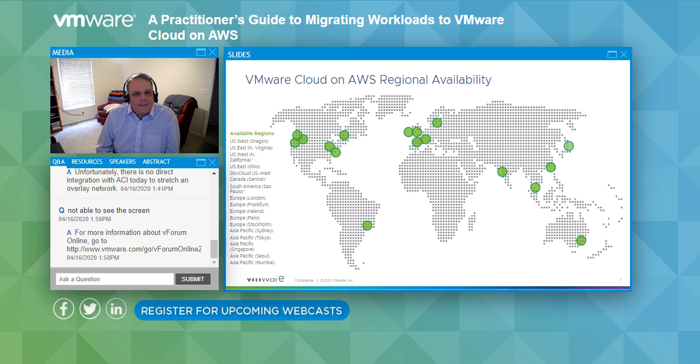And not to be forgotten, we also have Sao Paulo in South America. So we have a very good coverage map across the globe for this service. And we're committed to where AWS goes, where AWS puts regions in place. We plan to be there as well.